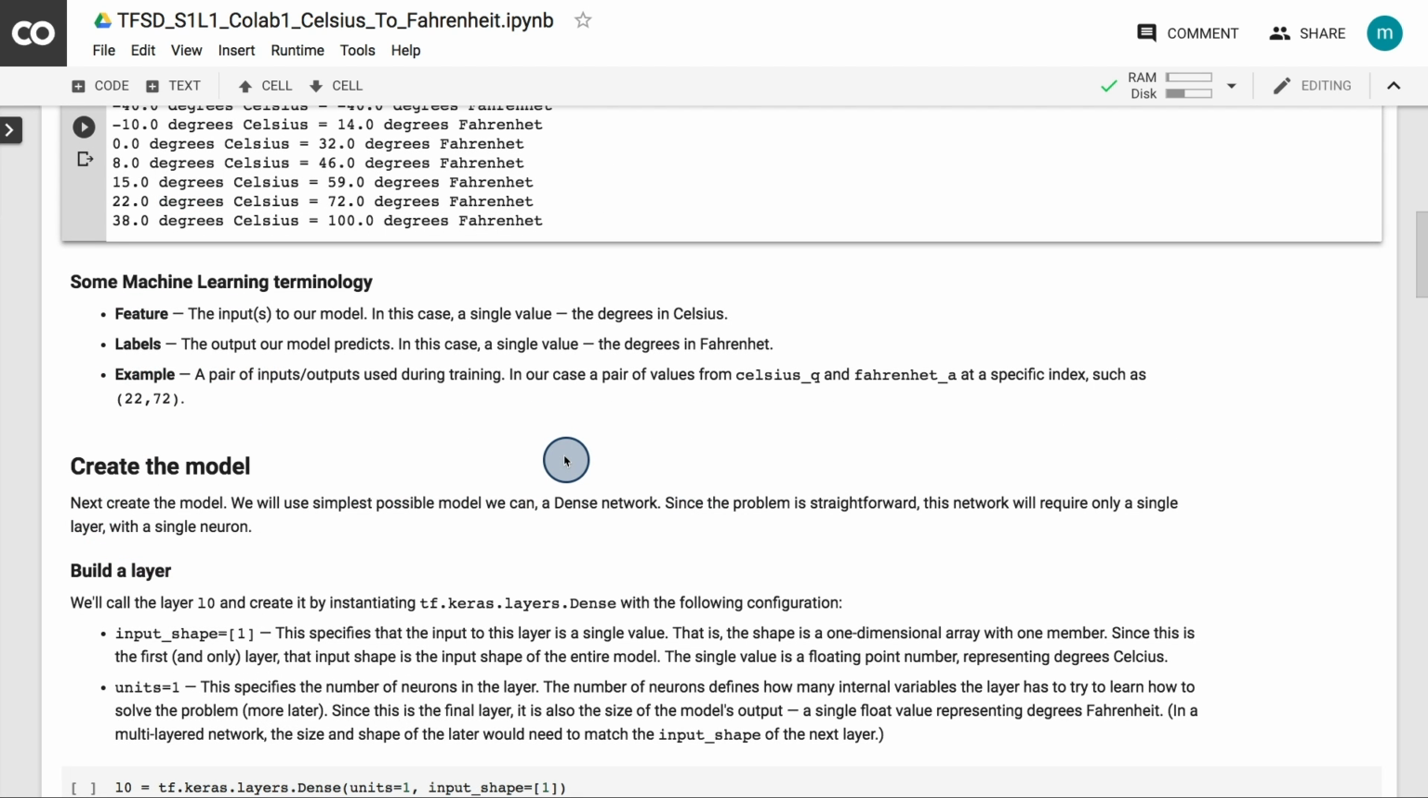Let's also learn some machine learning terminology. Our inputs are called features, the outputs are called labels, and during the training process we will feed our model with a pair of the input and the corresponding output. We call this a training example.